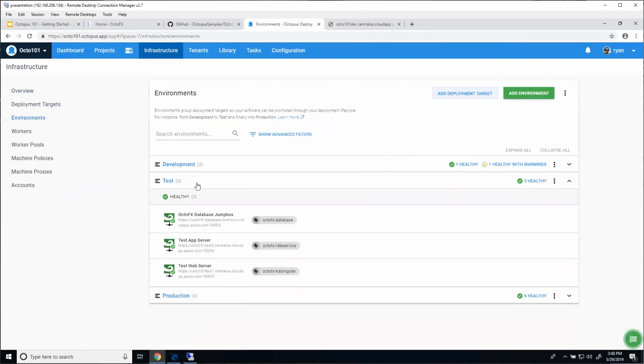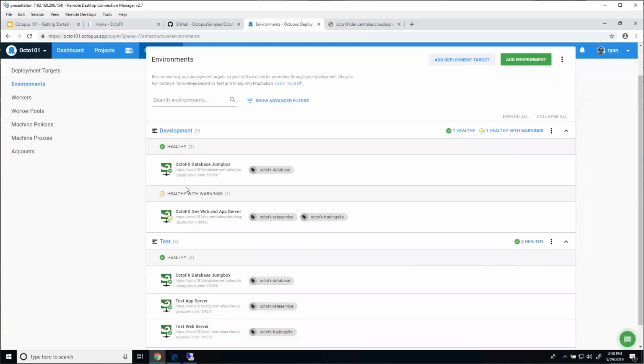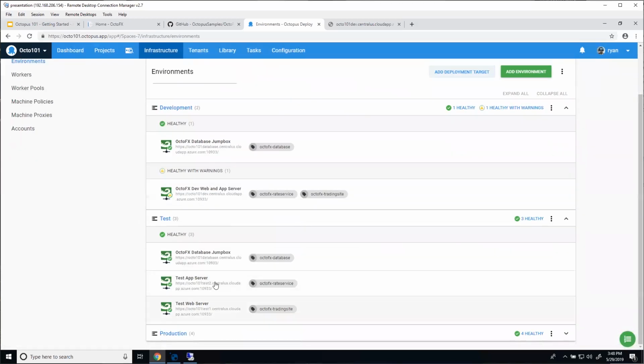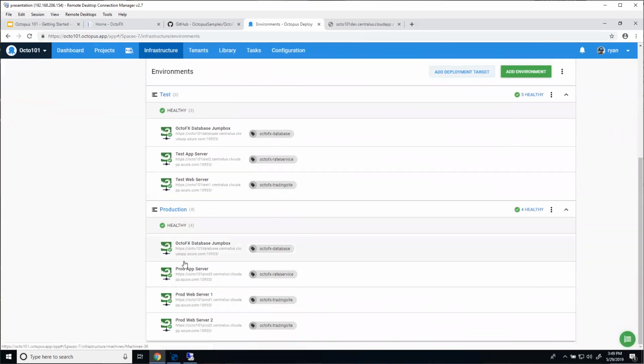If I go into environments, we can actually look at these and see what they look like. So test environment has our database jump box that we added manually. It also has an app server and a web server. So that differs from development. In development, the app server and the web server are one machine, and in test, it's 2 machines. And it differs in production even more. We have one app server, but we have multiple web servers. So you can have more than one target in an environment that has the same role. These are both going to run the trading site. So you can imagine these being behind a load balancer and both working as a web cluster.